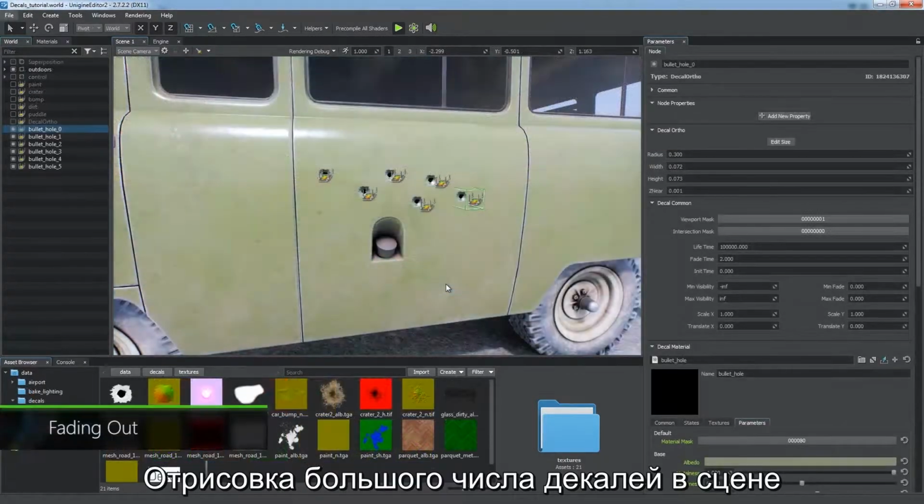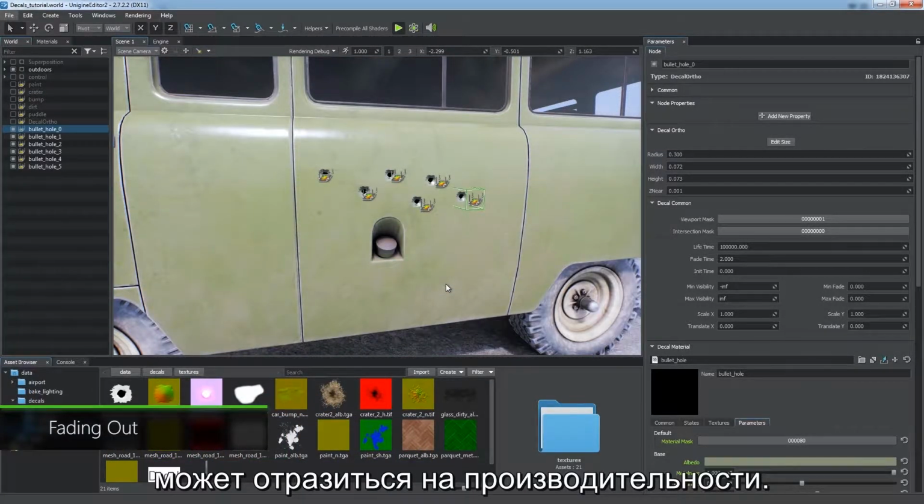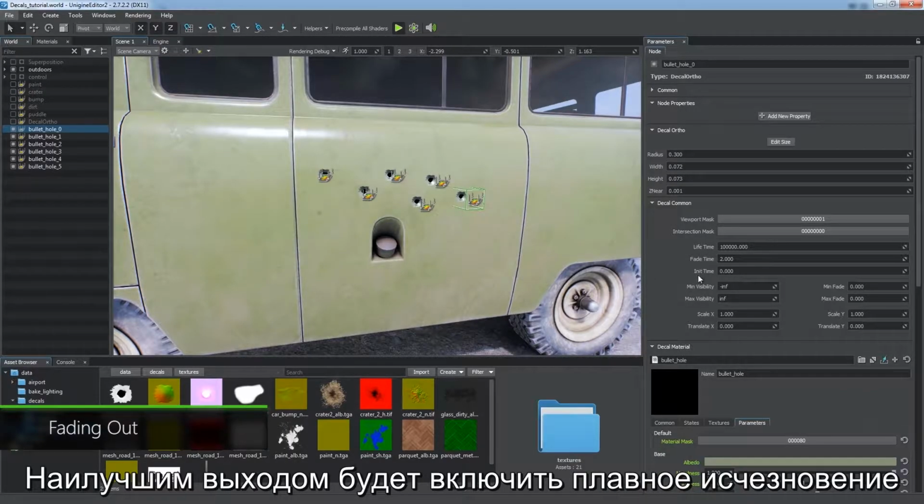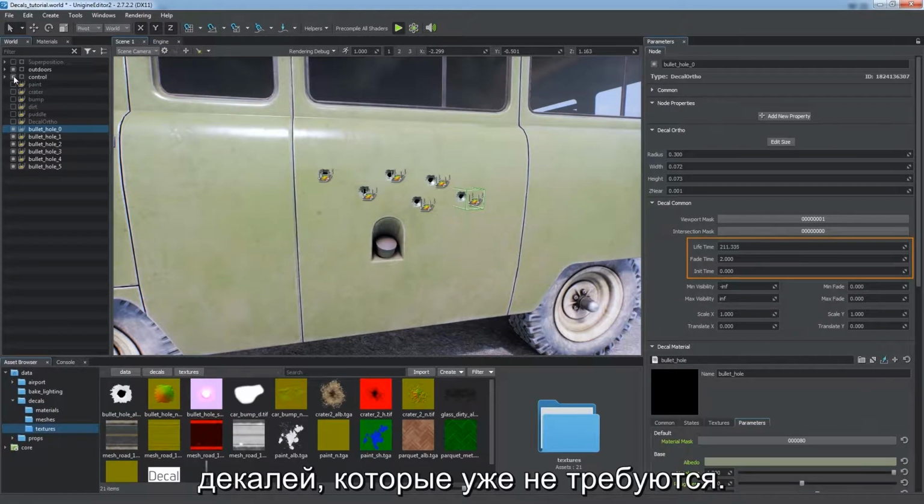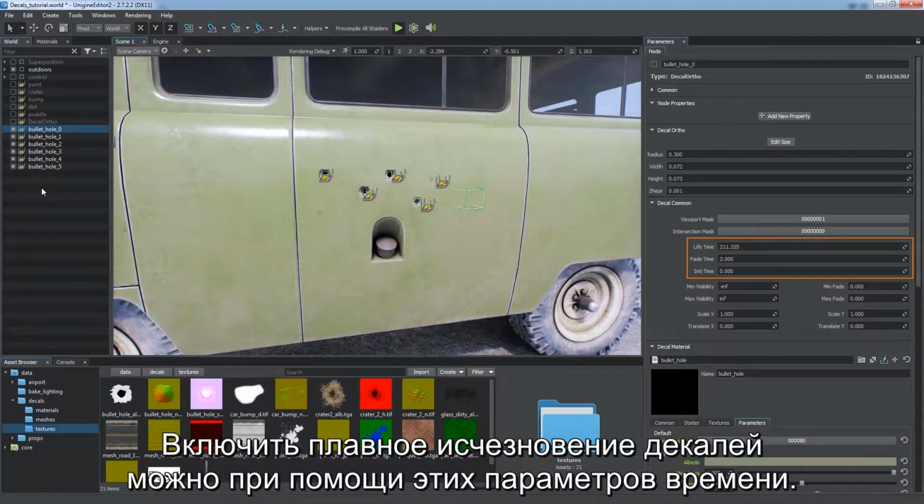A large number of decals rendered in the scene may significantly affect performance. The best practice is to enable fading out for decals that are no longer needed. You can enable fading of decals by using these time parameters.